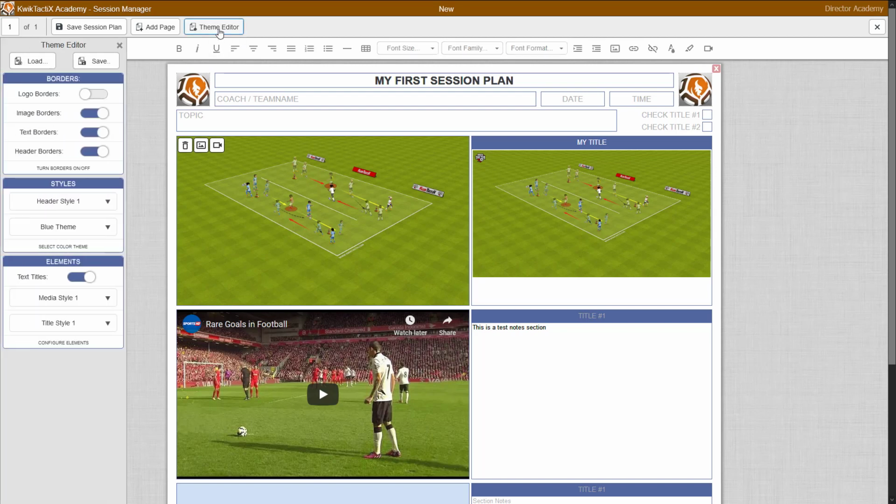Start by clicking the Theme Editor button on the top menu, which makes the editor slide in from the left. You will see, from top to bottom, the settings you can change. Go ahead and change the media style to 7, which makes media containers rounded with a shadow. Now set the title style to 8, which gives the session plan a whole new look. Finally, I'm going to change my color scheme to orange.